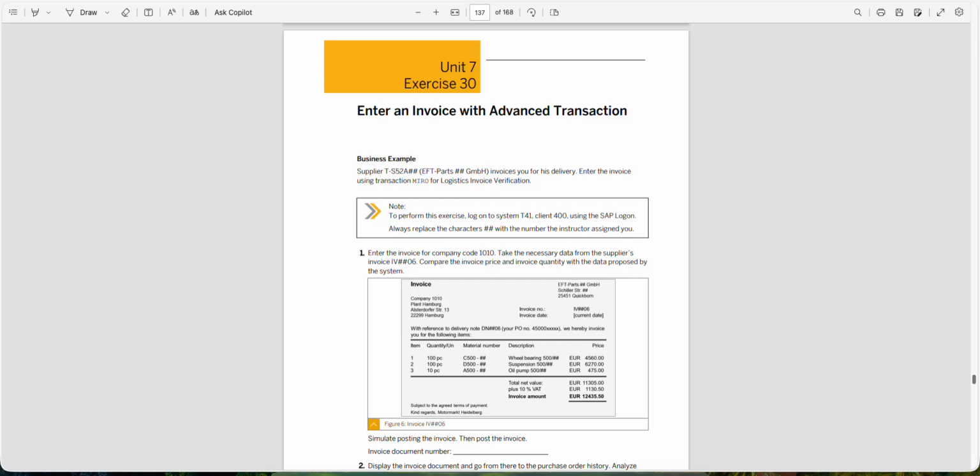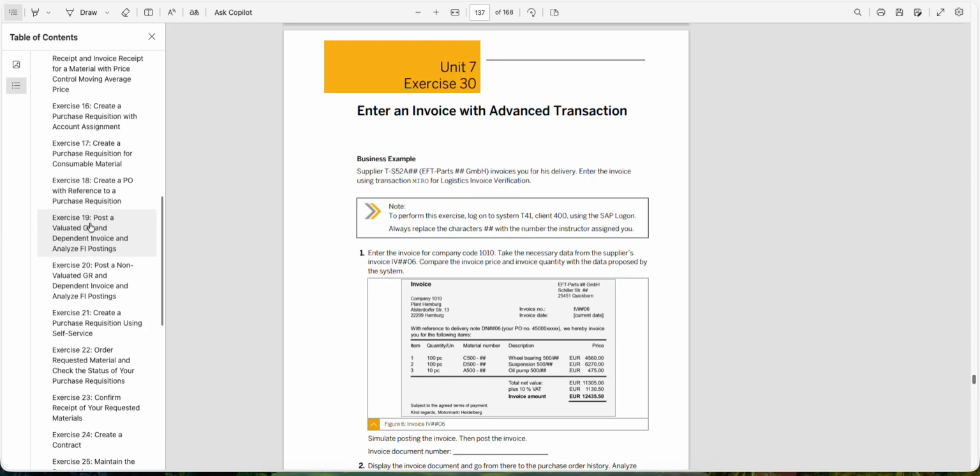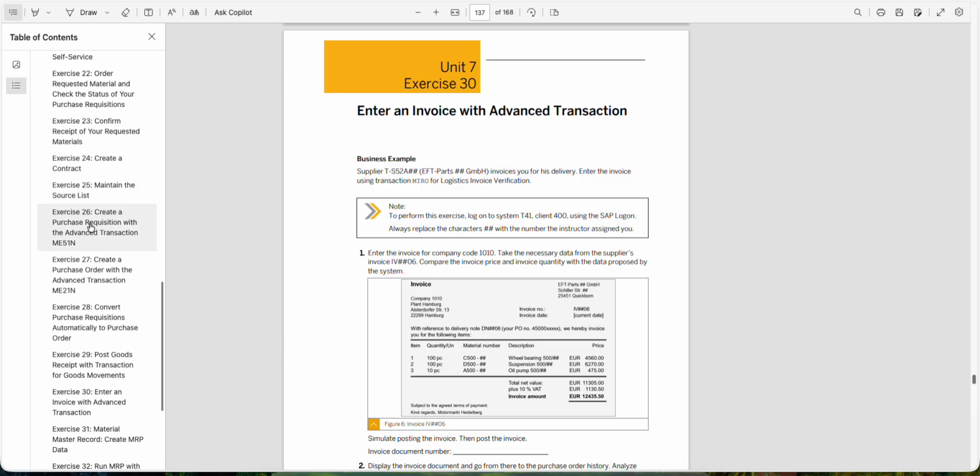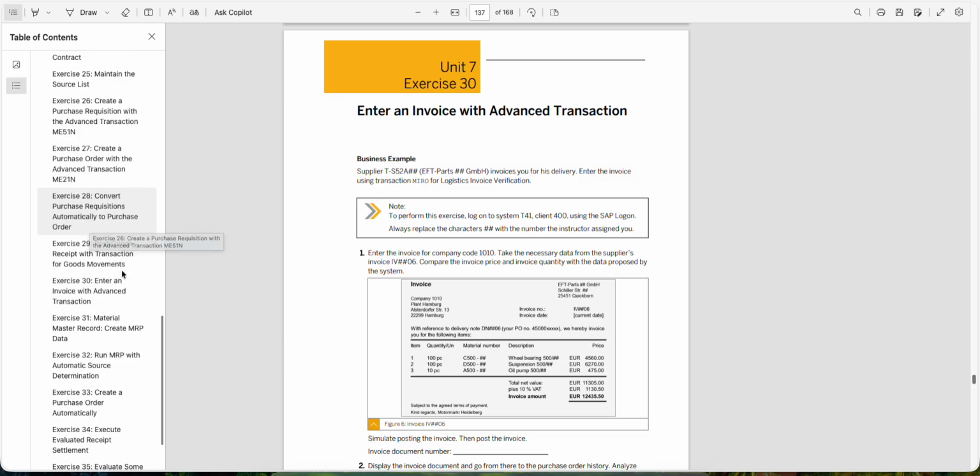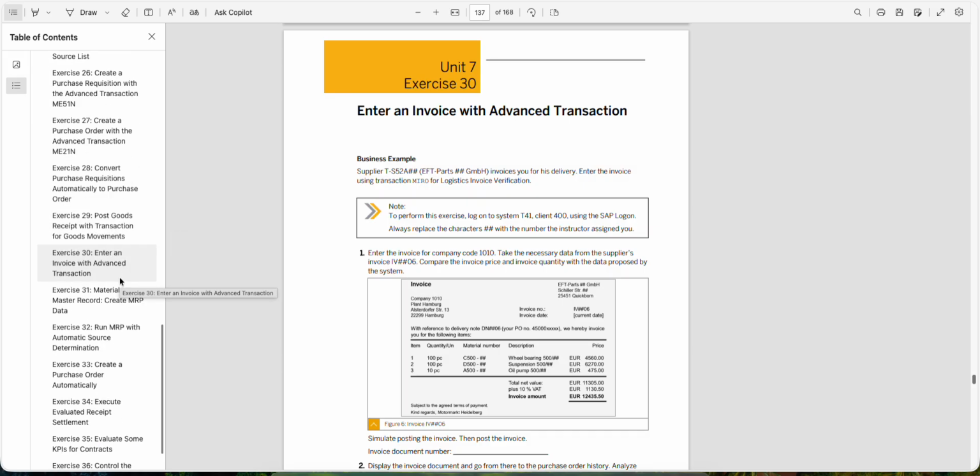So today we are going to continue our learning journey with Material Management, exercise 30. Enter an invoice with advanced transaction. I think it should be the MIRO transaction. Yes. From the last part, we have already created a purchase requisition, transformed it to a purchase order, and then posted the goods receipt. And now is the time we post the invoices once we receive them from the supplier.